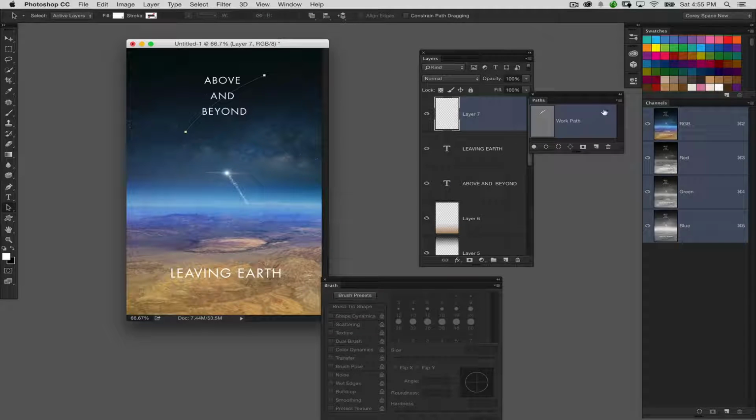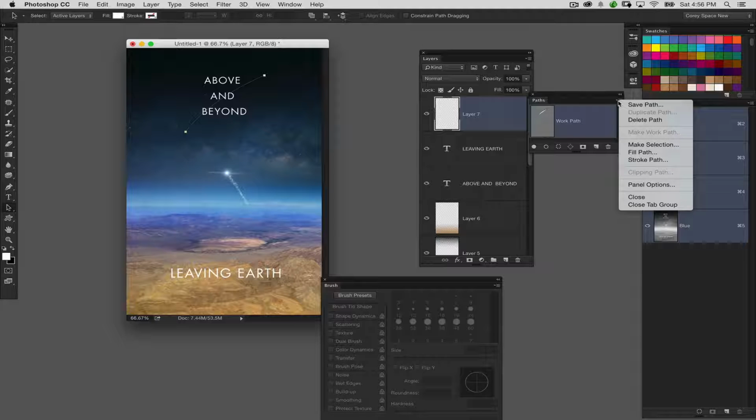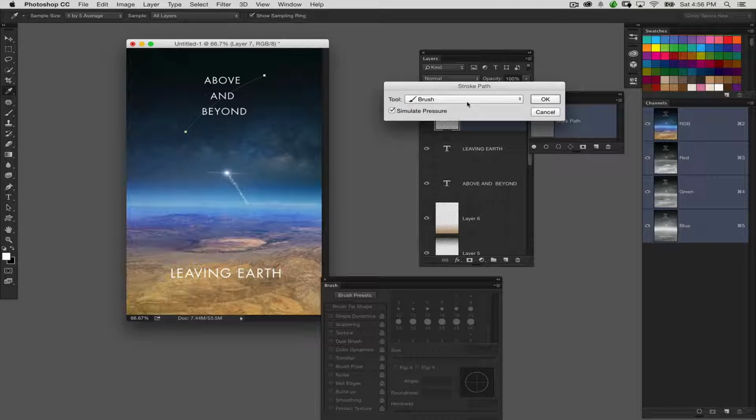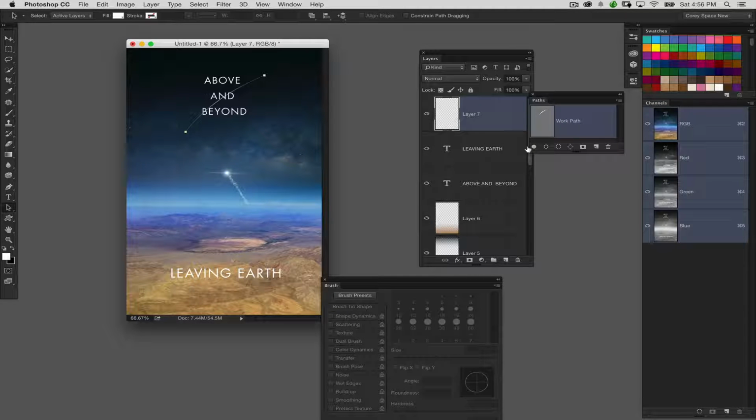We created the brush and set the size and everything like that. We have pen pressure turned on. That is critical even if you're not using a pressure sensitive tablet. Make sure that pen pressure setting is on, because I'm going to go to the flyout menu of the Paths panel and choose Stroke Path. I want to set it to the brush, but also simulate pressure. Click OK. If I deactivate the path, you can see my little streak right up there among that text. It looks like a meteorite or something flying into the atmosphere.